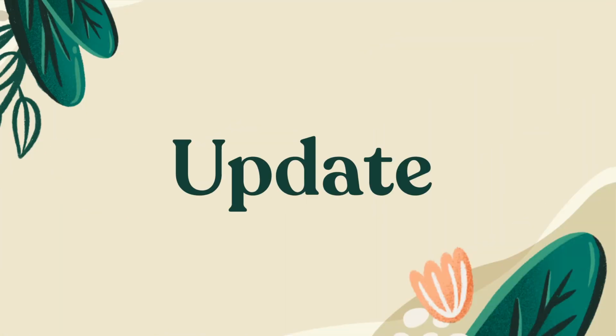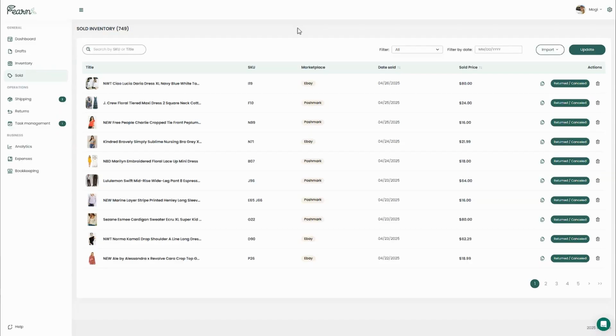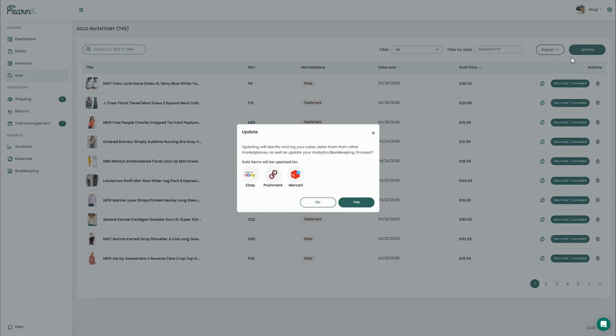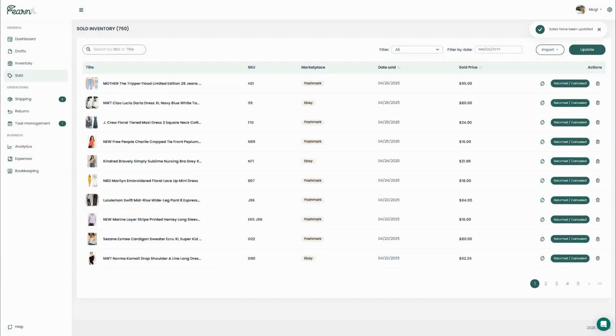Okay, next up is the update feature. This is the feature I love most and the one I think your reselling business shouldn't run without. Now that you've onboarded and everything is merged, synced, and up to date, Update is going to do all of the heavy lifting in your reselling business. Once you make a sale, you'll go to the Sold tab and click Update. Okay, so here's what Update is going to do.